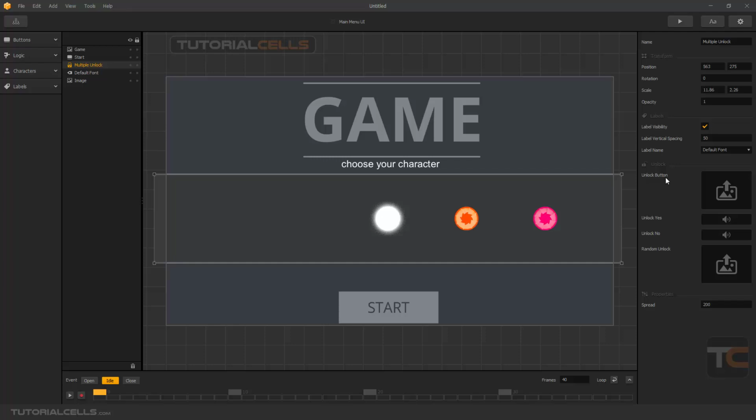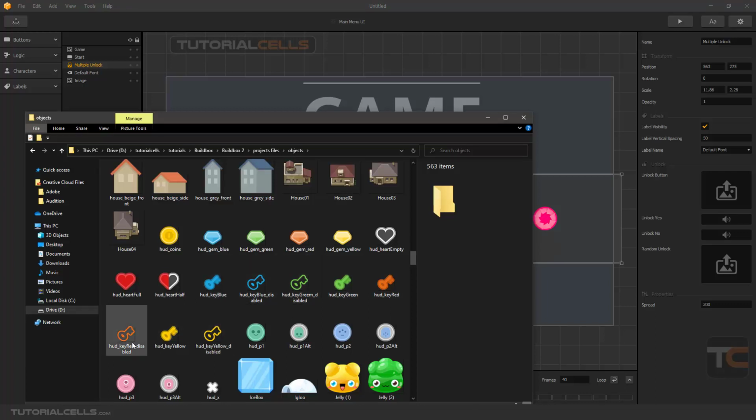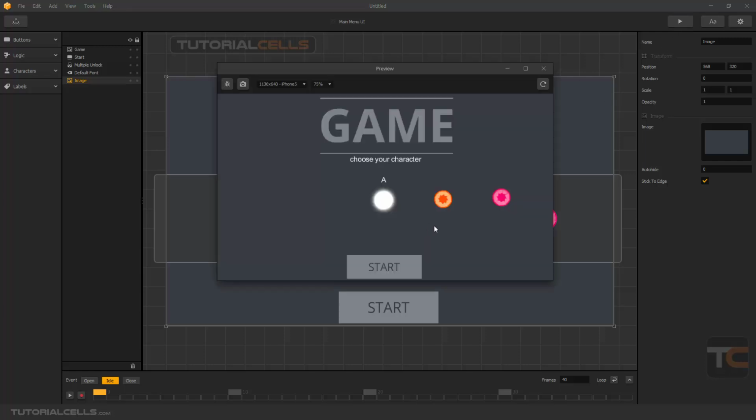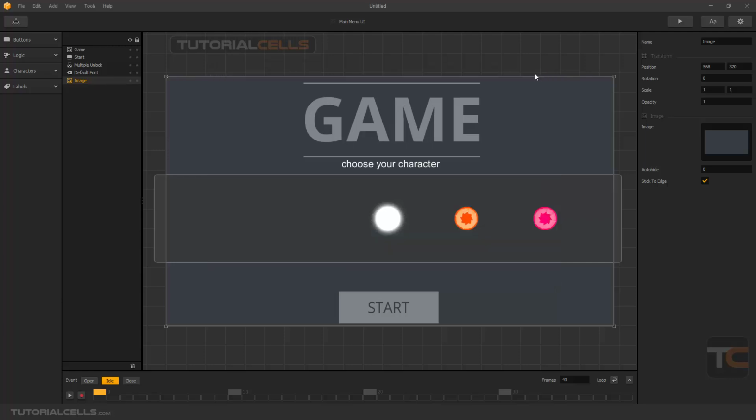You can add an unlock button here. You can add a lock button here that shows that your character is locked. Insert a graphic. For example, insert this lock button here. And if you play it, as you can see, the lock button is here. It means these characters are locked. Okay, can you see this lock? Interesting.